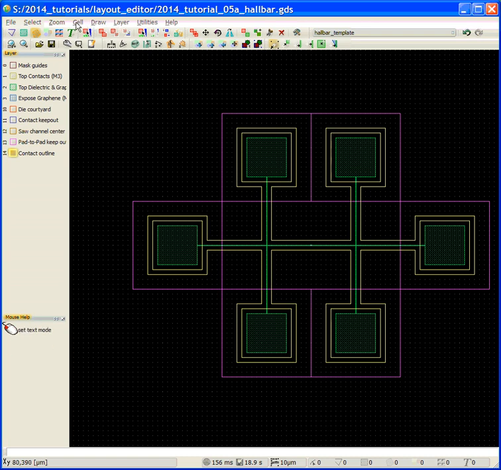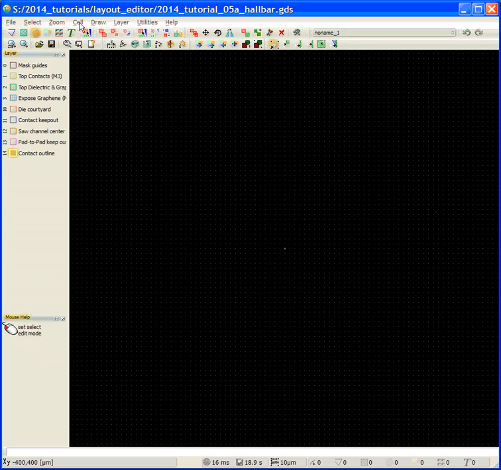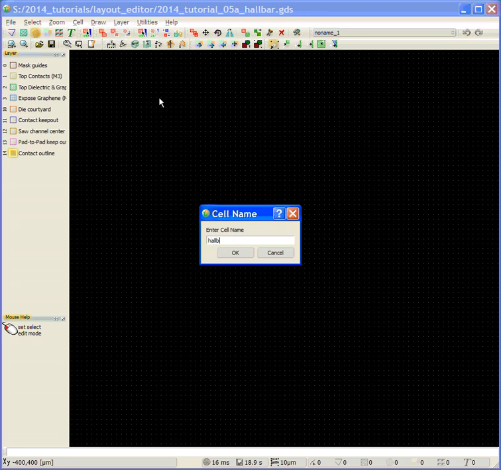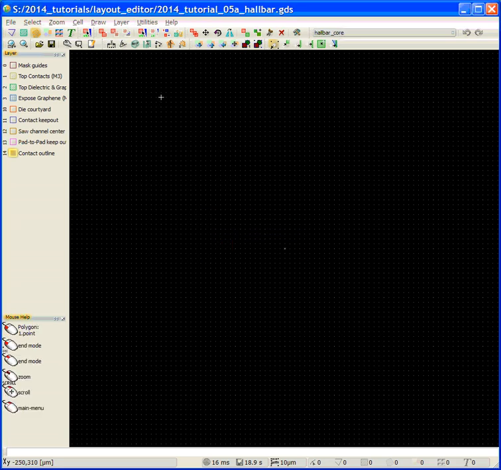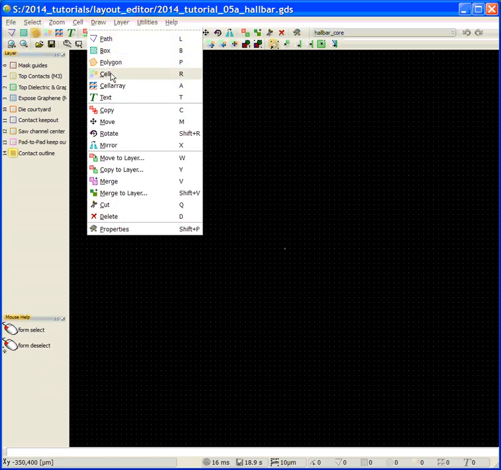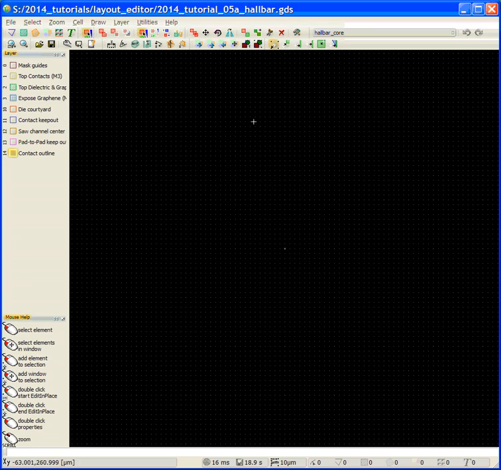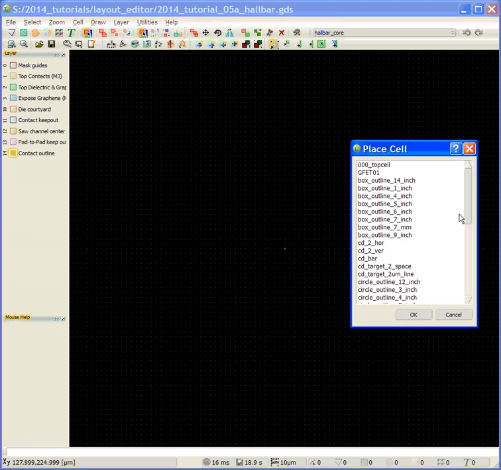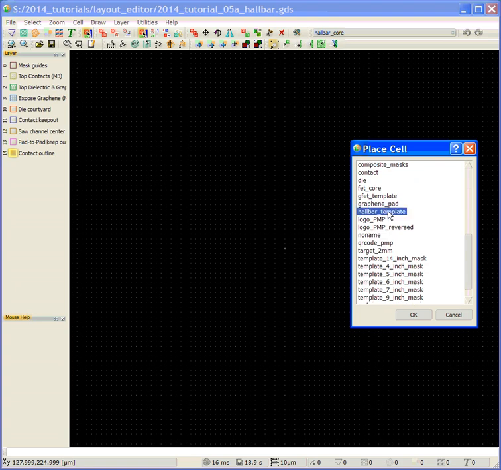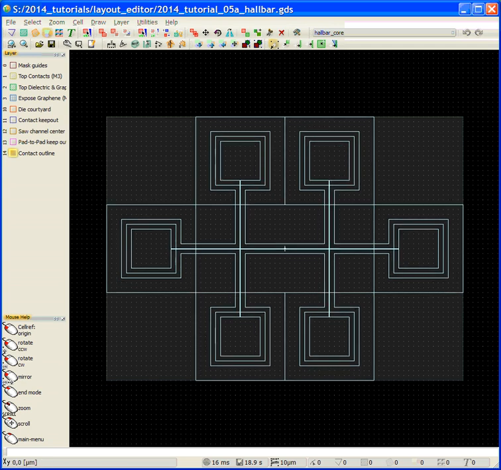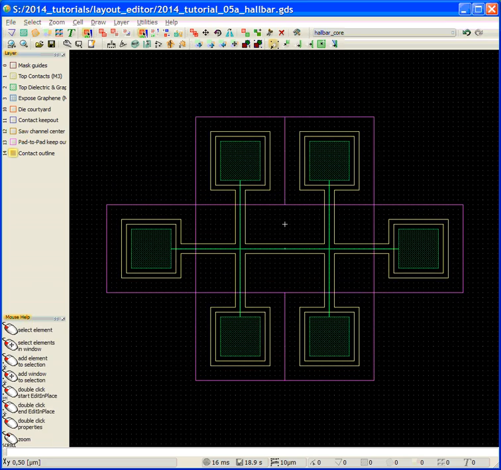So we need a new cell. Hall bar core. And we're going to place the template. Oops, wrong one. Hall bar template. Okay, and we're going to put it in the center of this cell. So in the bottom left-hand corner, the coordinates are 0, 0. Click once, the left-hand button, and escape to place it.